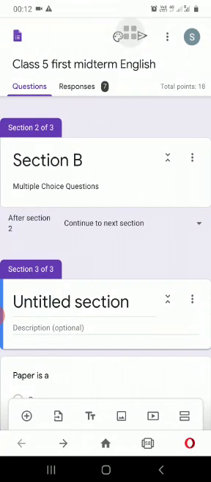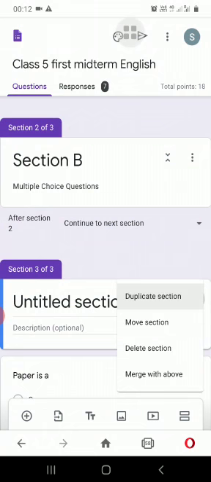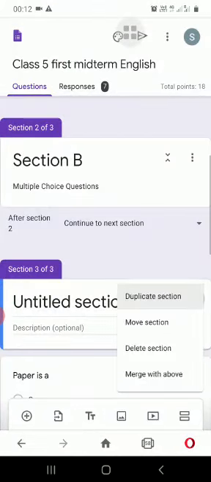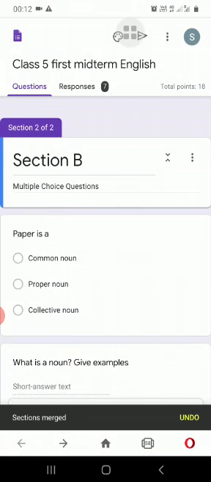Okay, I'll just see after section B, the untitled section, because I accidentally clicked it. So again another section has come over there. So how do I delete it? I'll just click on this, click on this, and I'll select merge with above. Okay, so that is gone.